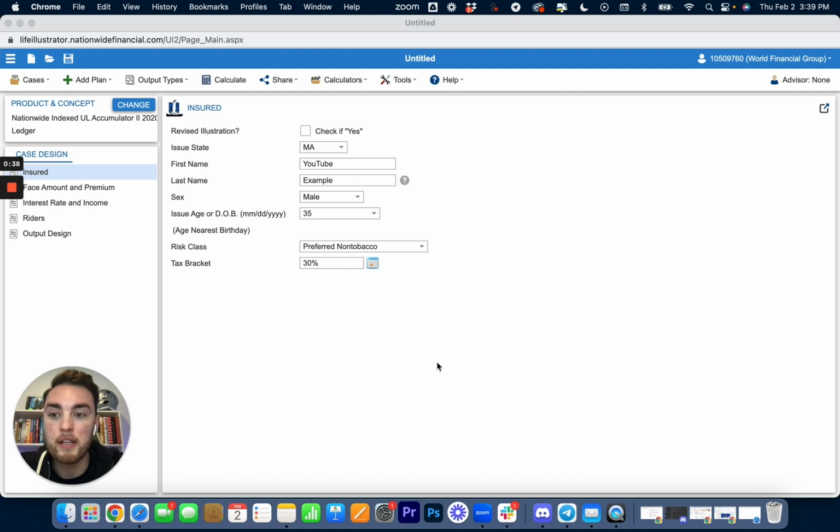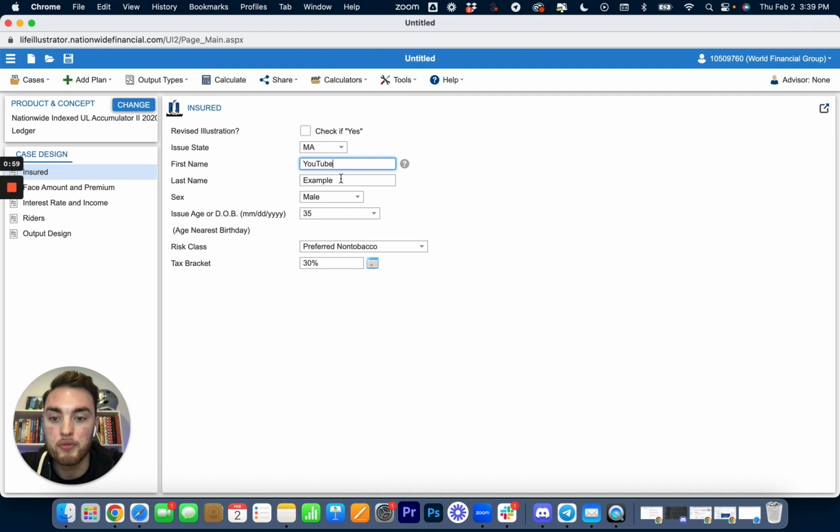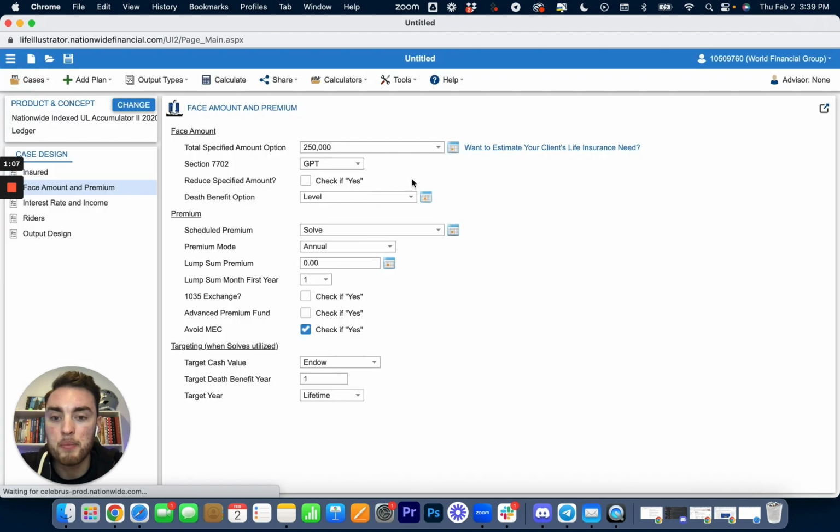So let's just jump right into this illustration, and let me show you how the loans in an IUL work, looking inside of a policy instead of just me writing some boxes and arrows on a whiteboard. Here I just picked Massachusetts just because it's a random state. Put YouTube example, male, 35, preferred non-tobacco. Now let's move to the actual face amount and premium here.